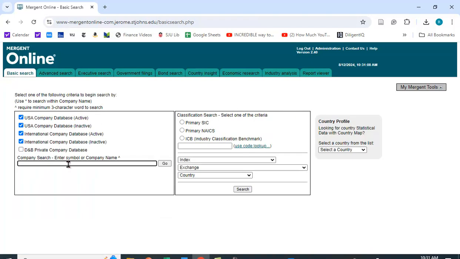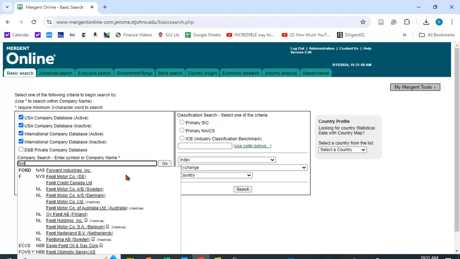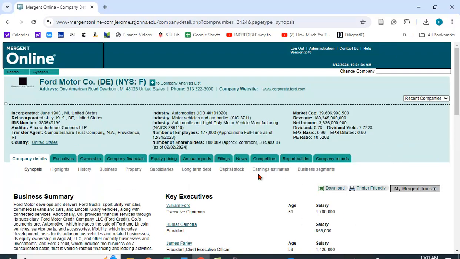So much of what you'll probably be interested in doing is analyzing a company. So let's take a look at Ford. I could type in the ticker symbol of F and Ford pops up, or I could also type in the name Ford and several things come up. I'm interested in Ford Motor Company, incorporated in Delaware. So let me click that on, and you'll get a summary of Ford.